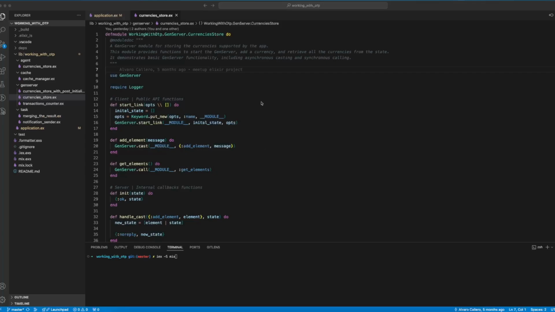So here we have our module called CurrenciesStore. In this line, we use the statement use GenServer. So what is this doing for us? This is adding the child_spec function, so this GenServer can be added as a child of our application supervisor. And also use GenServer is injecting under the hood the behavior of a GenServer, so we have the functionality and the callbacks available for us to use in this module.